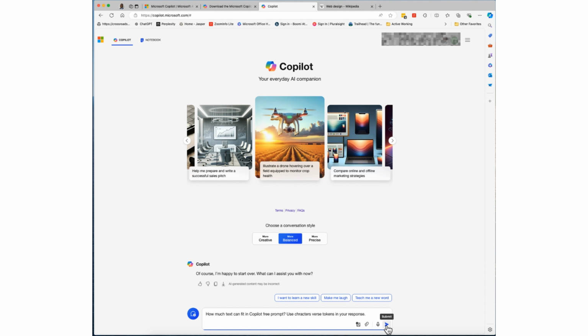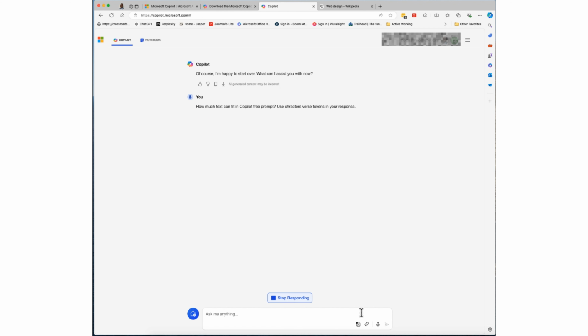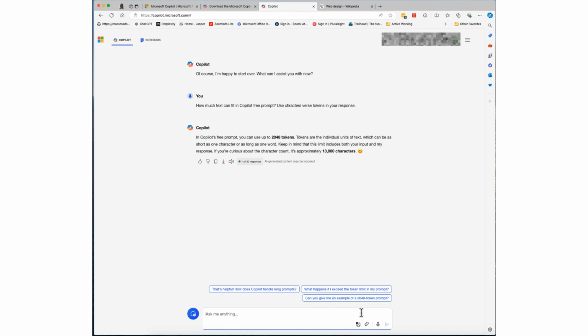So let's go ahead and click next to submit to get feedback on what are the characters. And you can see here, excuse me, I spelled characters wrong, but you can see here that Copilot responded with some information and feedback to let you know what this particular box could do approximately. It did use 2,048 tokens. So again, this is an example of a little bit of delusion. But approximately 13,000 characters can actually fit into this box, right?